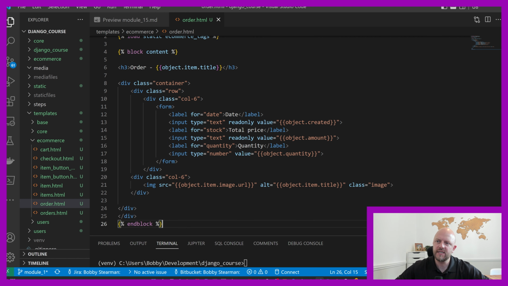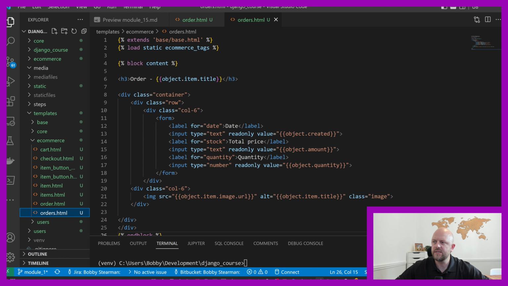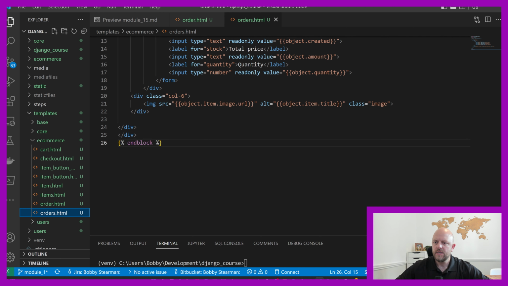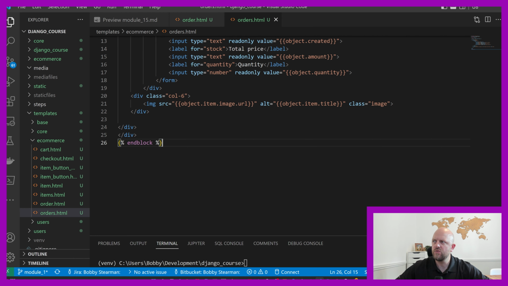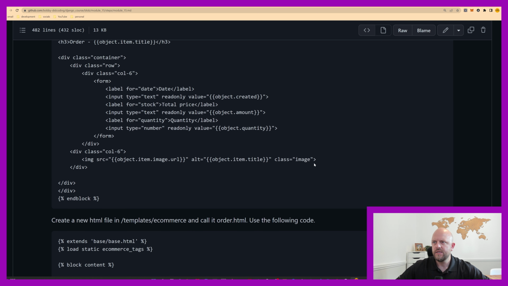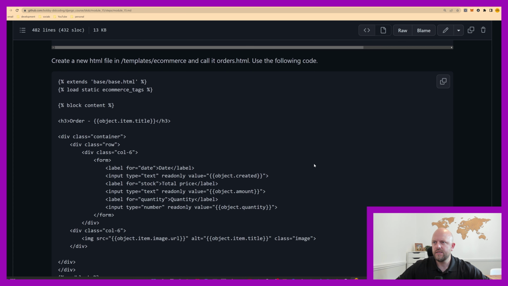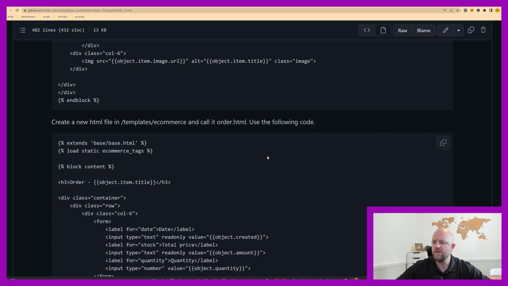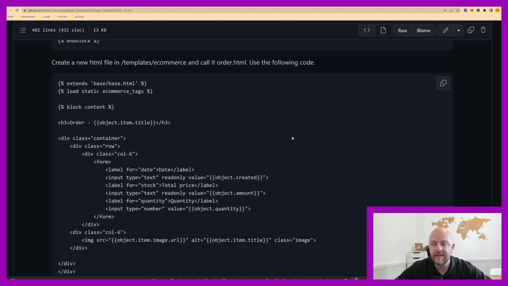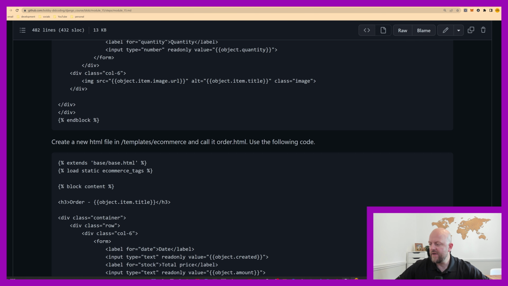Remember, we're looking at objects, whereas in orders, we're looking at orders. Did I change that? I just saved over orders. No, I didn't. The code is wrong. Right, okay, that's a bug. I'll have to fix that. Don't worry.